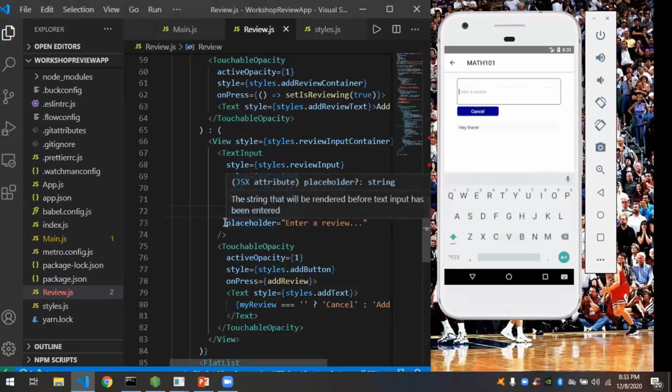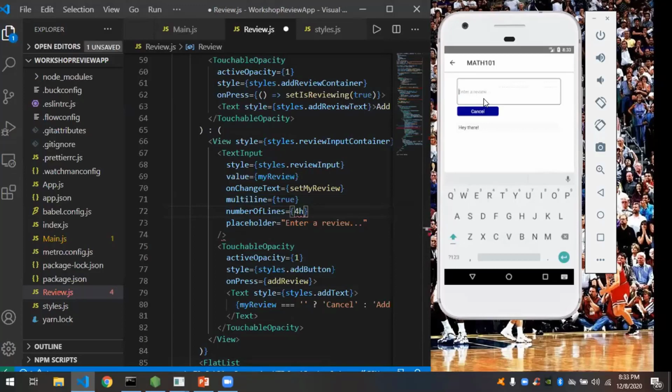And finally, which is a nice prop, you notice this enter a review over here, which is there when the value of text input is nothing or an empty string. But when I type something, not here.